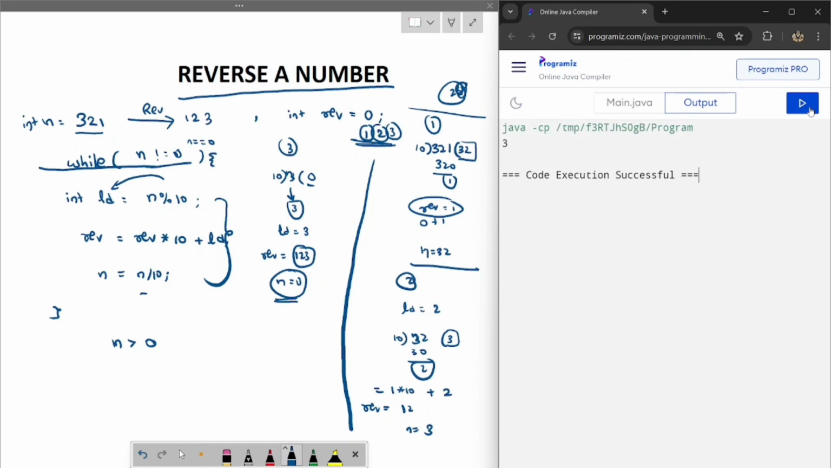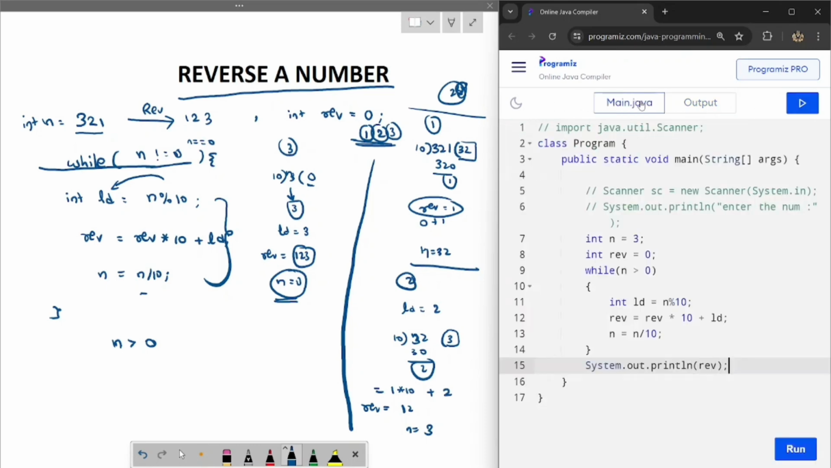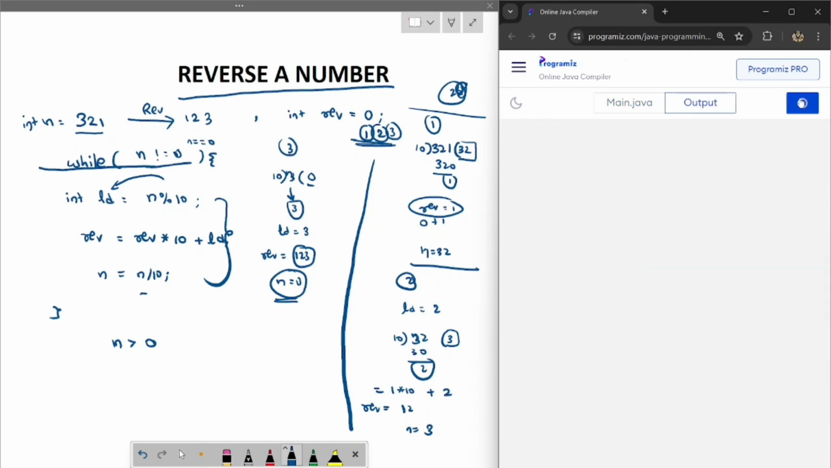Now when I run this, we are getting 3 only, so where did we make the mistake? Here we need to give 321. Now when I run this code, you can see we are getting 123. So we are getting the reverse of 321, which is 123.